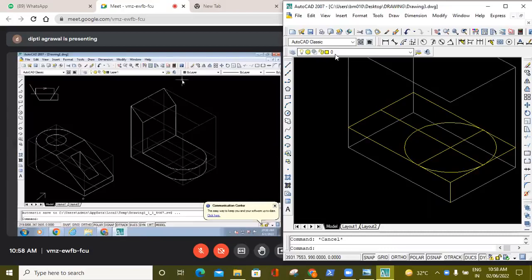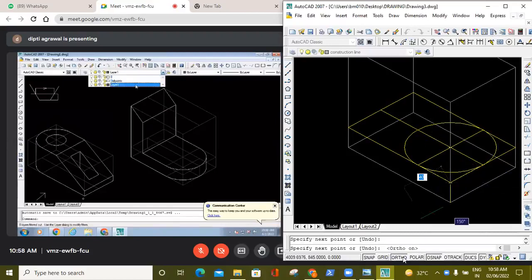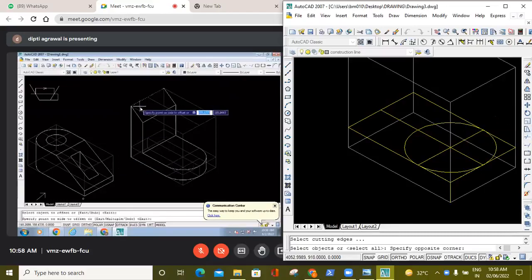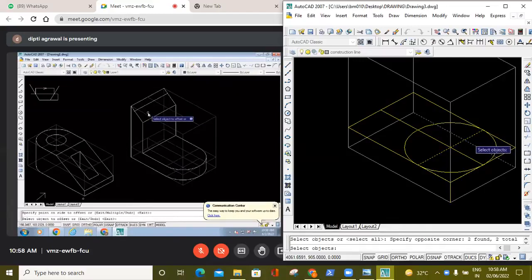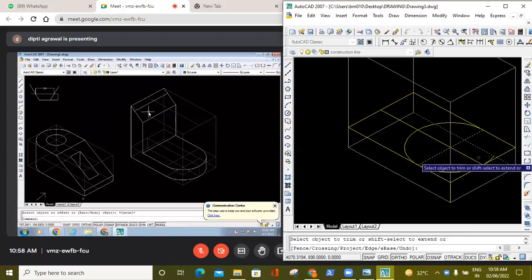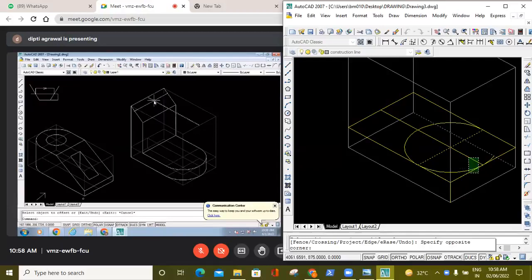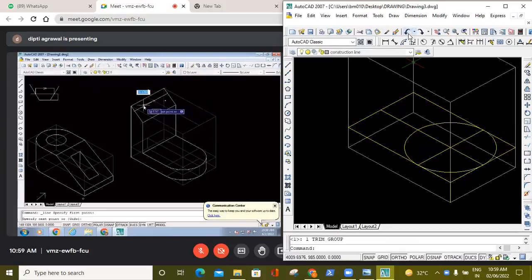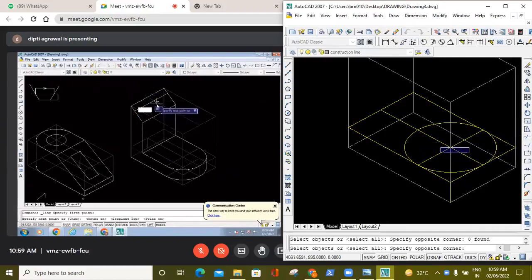On this inclined surface, first I will mark one offset line. This offset distance is how much? 12. Mark 12 and select this line, and here it is. Escape. From center, this is the midpoint. From center, we will mark 17 on this side and 17 on this side. Center, mark contour on. Not on, we cannot do it on the inclined line.